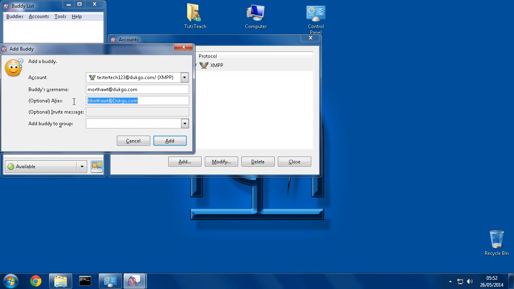So I'm going to change the alias here to Wesley. This is the same screen I showed you first when you go to add a buddy. It's just that to make it easy for you, if someone's adding you, once you authorize it, it automatically brings this up for you, so you can add them to your list. So we'll hit add.